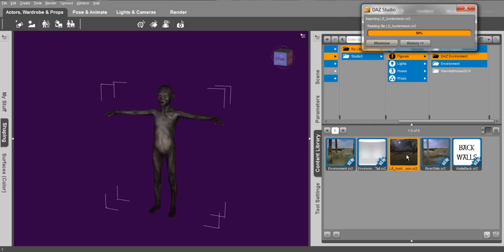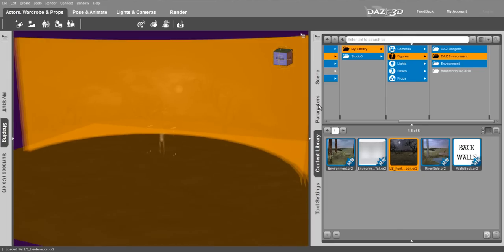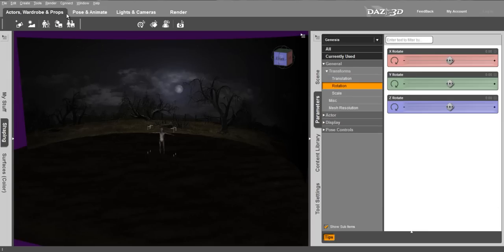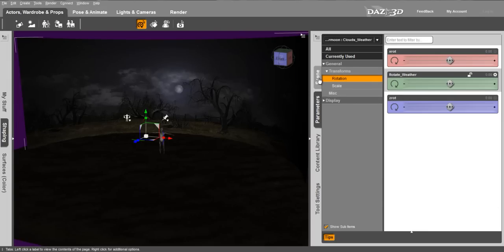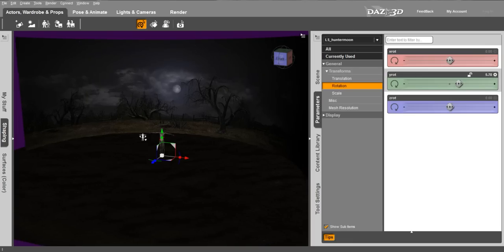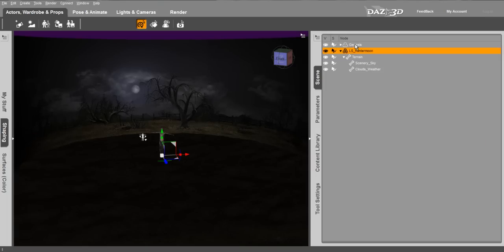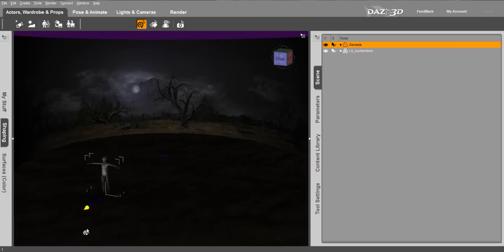Then we want to go in and start loading the background, which is the Hunter's Moon. So we load that into the scene. There's some prerequisites for that. You want to make sure you have the right products for that. And then we wanted to just rotate that scene just a little bit. We want the moon in a little bit different location, so we're just spinning that around, rotating it. Now we want to move the zombie out of the way, just using translate there.